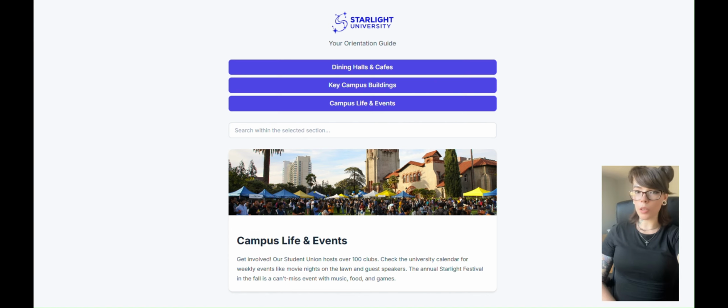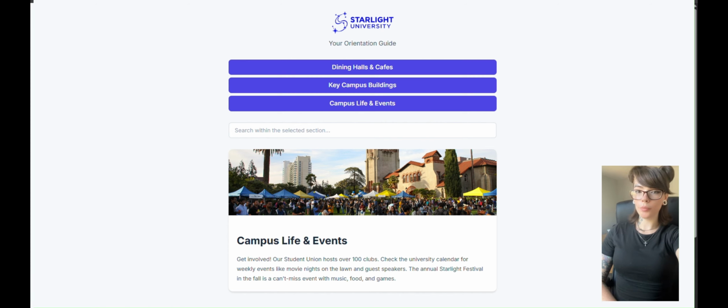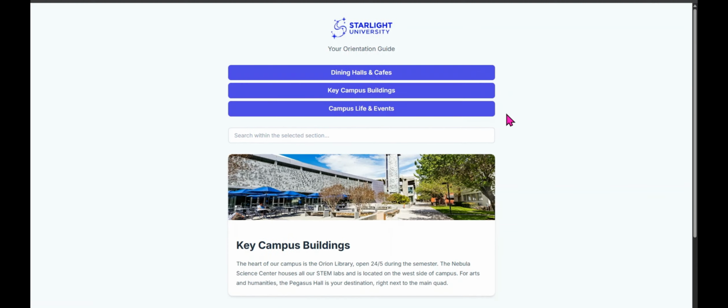So I am going to give a demo, and I am going to go over the functionality of the web page. All right, so this is a demo of our Starlight University campus orientation page. So we have the header section. This logo was created using Adobe Firefly and the Adobe Suites.